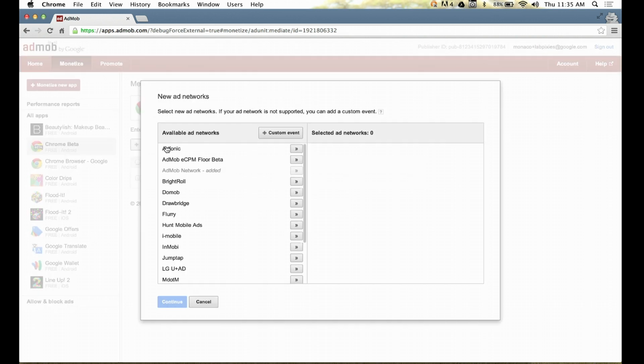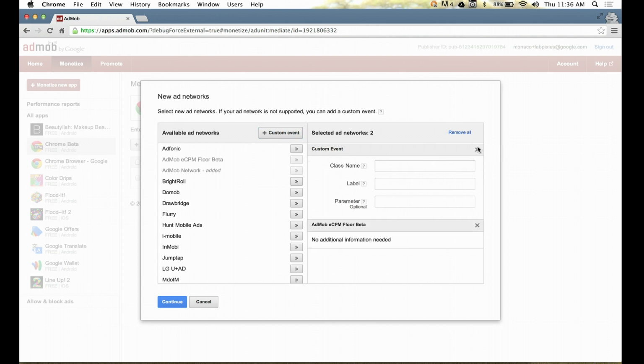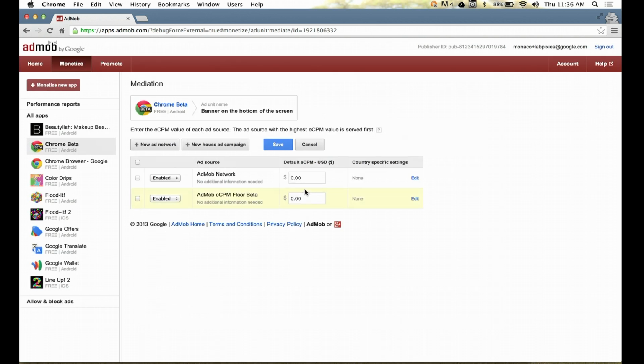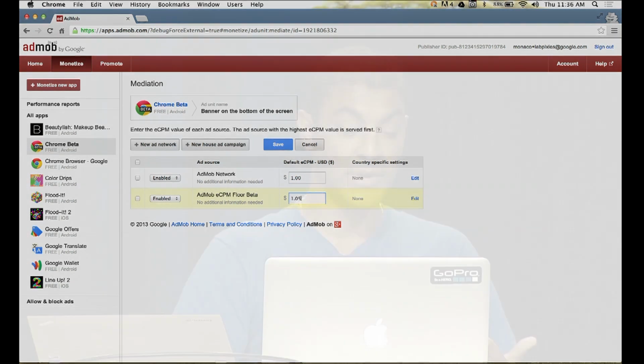So to do that, simply add another ad network. Let's say in this case we want to add the AdMob eCPM floor. Click Save. And essentially, the way mediation works is we'll send the request to the highest paying ad network. If that ad network doesn't fill the ad request, we'll kick it down to the next highest paying ad network, and so on, in order to maximize your revenue per impression. So simply set up what you've been getting paid from each ad network. And by default, we'll start to optimize your revenue.